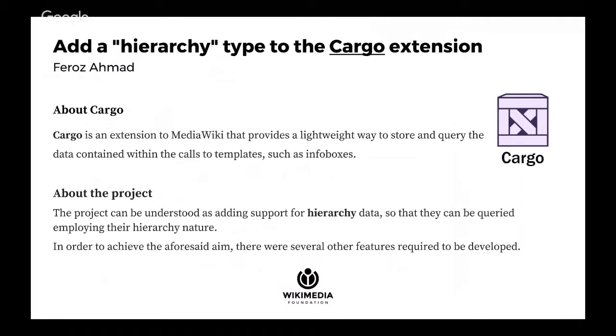So my task was about adding a hierarchy type. Hierarchies are, as you know, like we have several categories, and within them there can be another class, and within that another class. And the aim was to allow generic categories, generate hierarchy types, and allow querying within that. So I'll discuss what features I added.